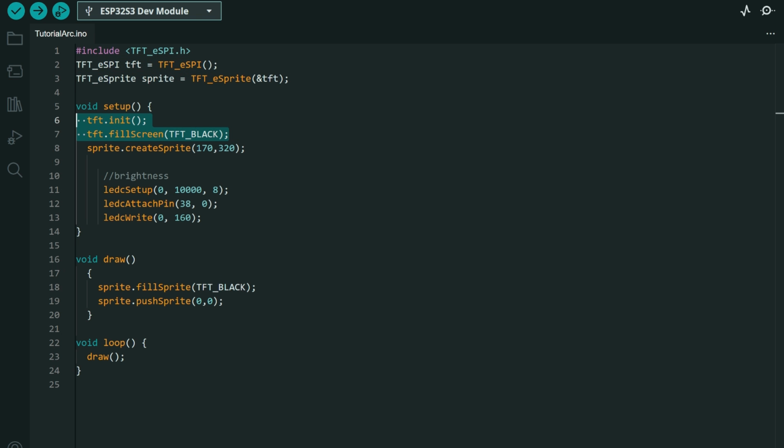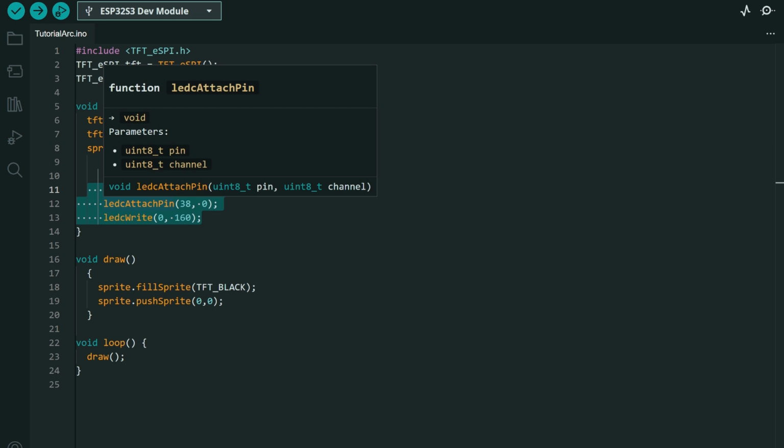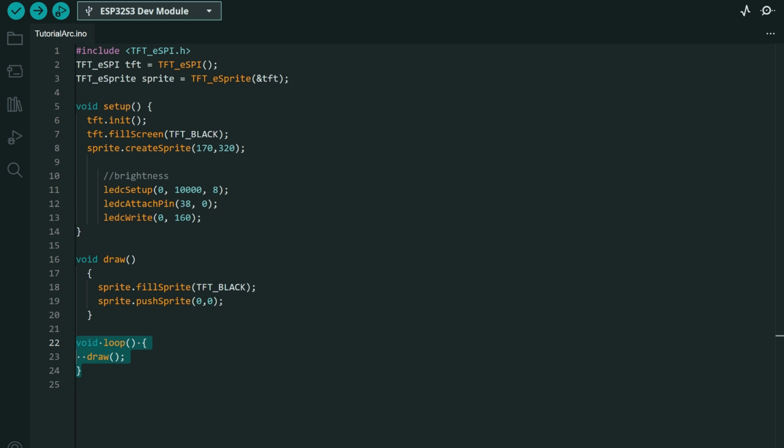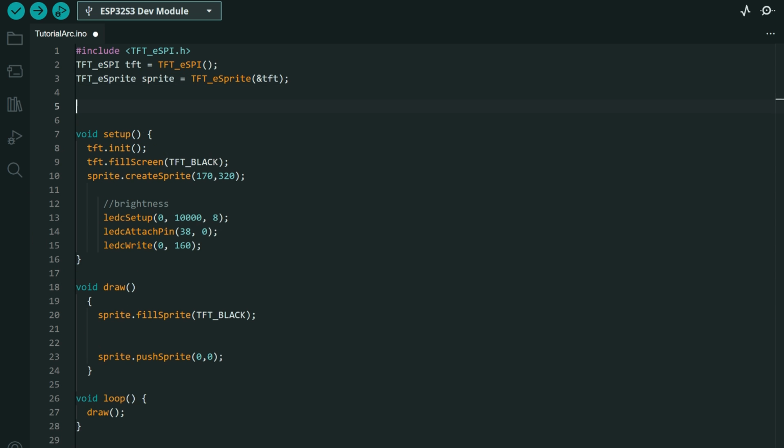We will init our library. We will create a full screen sprite. This part will reduce brightness. We have a loop function which will call the draw function, which will update the content of our screen. At the start of each cycle we will fill the screen black, and at the end we will push our sprite to the screen. So first we will need a few variables.